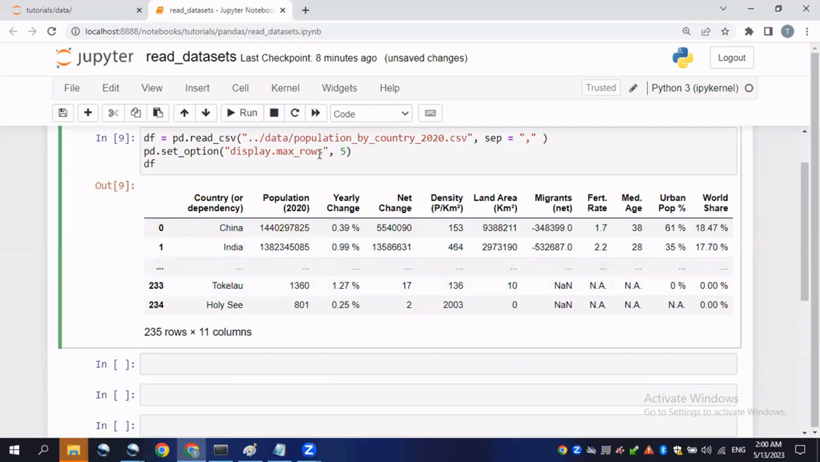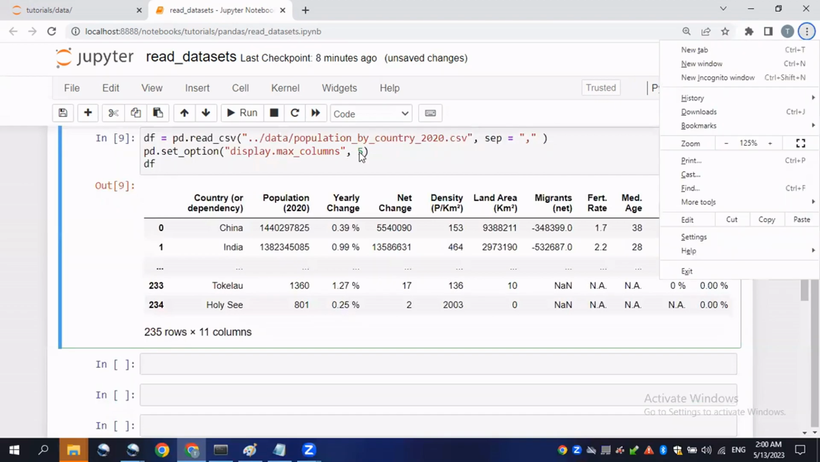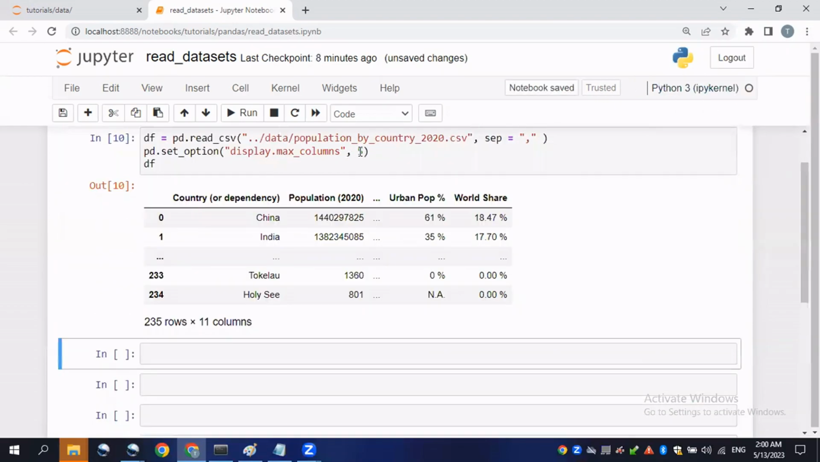For columns also it works like that. Columns, type in 5, click shift enter, you could see it will print 5 columns here.